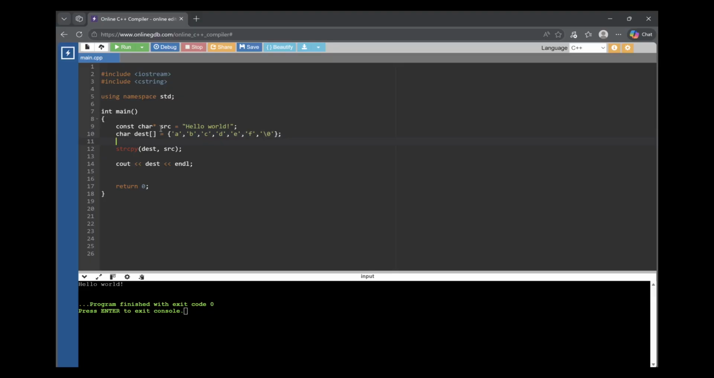So constant character, the source called hello world. This will be the thing we're going to tag on to the base destination. And then we have character destination. We made this basically a character array with just a bunch of different letters in it, A, B, C, D, E, F, and a symbol to end it. And from here, we're going to say strncpy, but put an N. And we'll do the same thing.